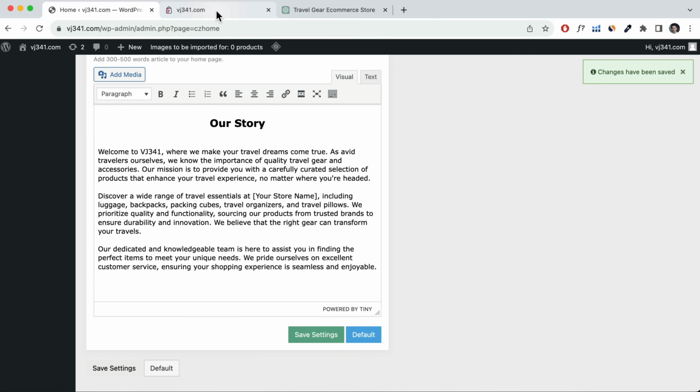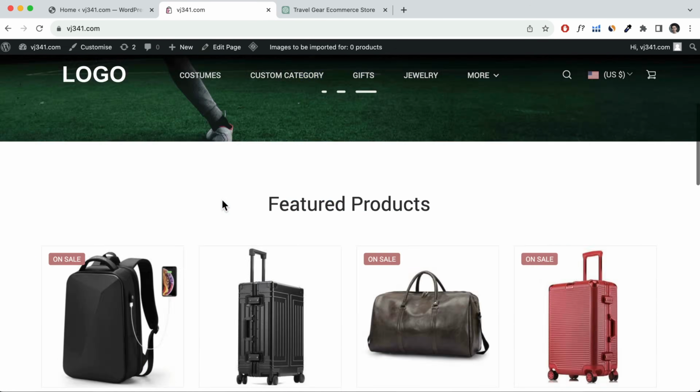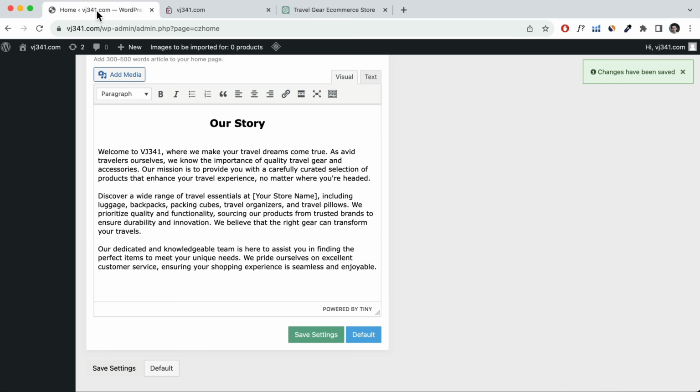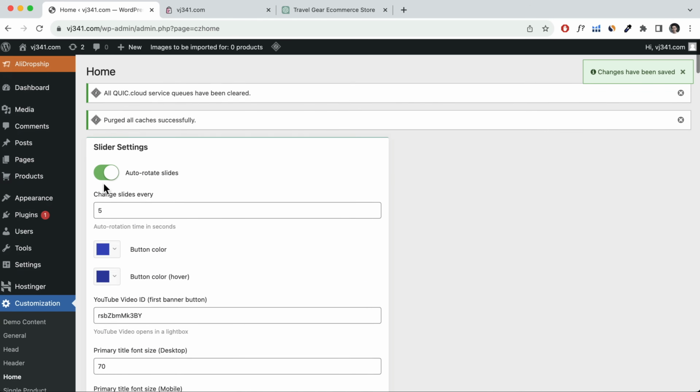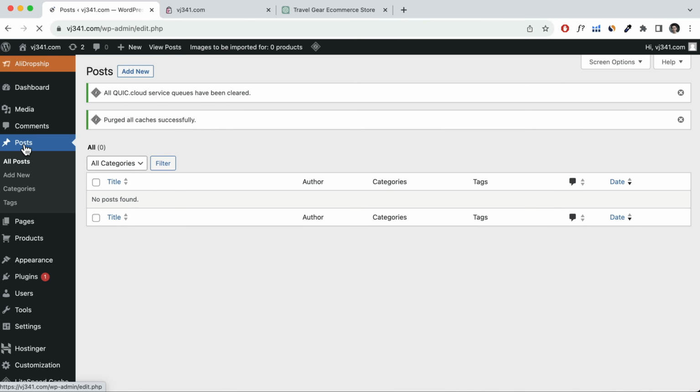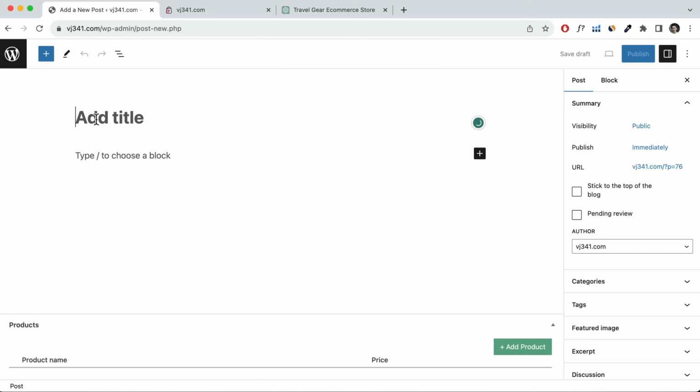Okay, so now how do we add a blog post for our website? To do that, we could go back over here and you want to go to Posts. So here we can click on Add New, and here we can type in a title for the post.